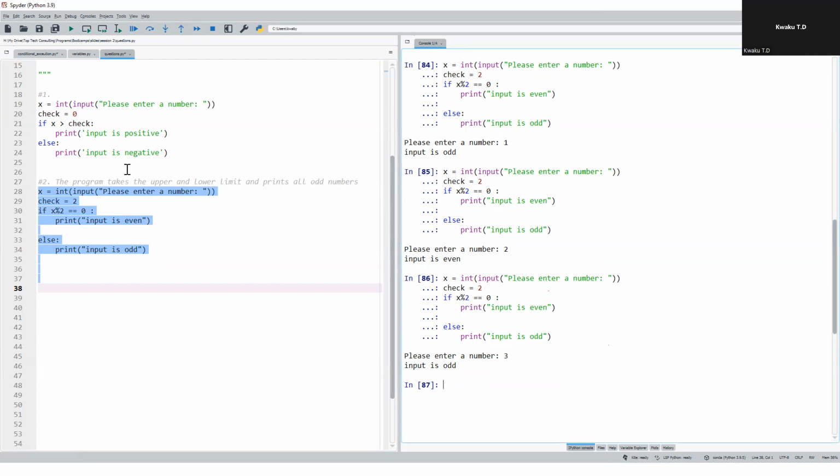Okay, so I'm looking at the comment on line 27. Says the program takes the upper and lower limit and prints all odd numbers. So in that situation, were we expecting the user to give a lower limit, like to give 2 inputs, take the first input maybe as a lower limit and the second input as the upper limit and print the numbers in between? How about that?